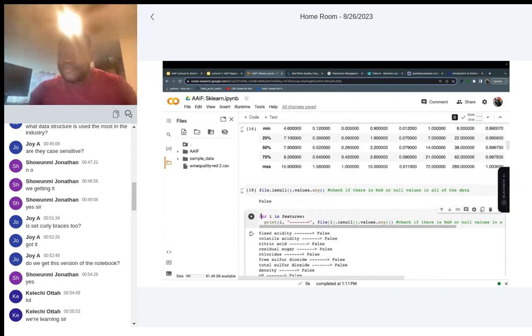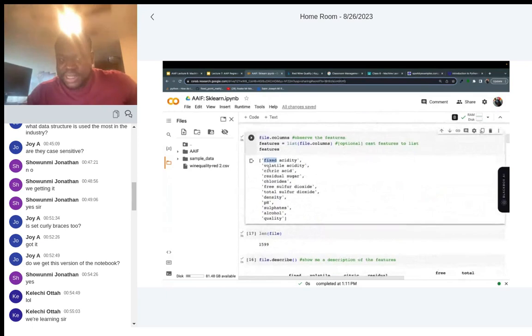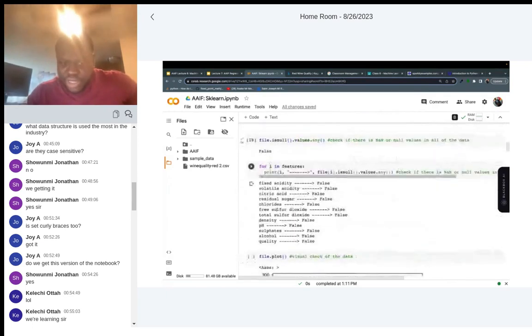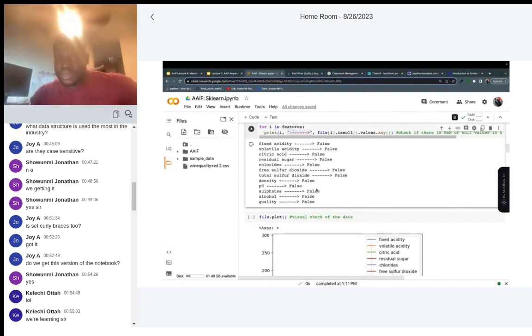But now, I'm saying that for every feature in this list, starting with fixed acidity, go and check if there's any null value in each column. It has come back and you can see the print. This is how I designed the reporting structure: fixed acidity, no null value, no null value. So this is what we did last week.